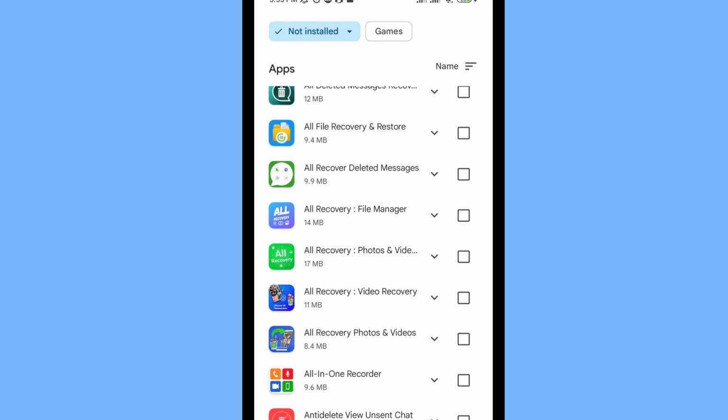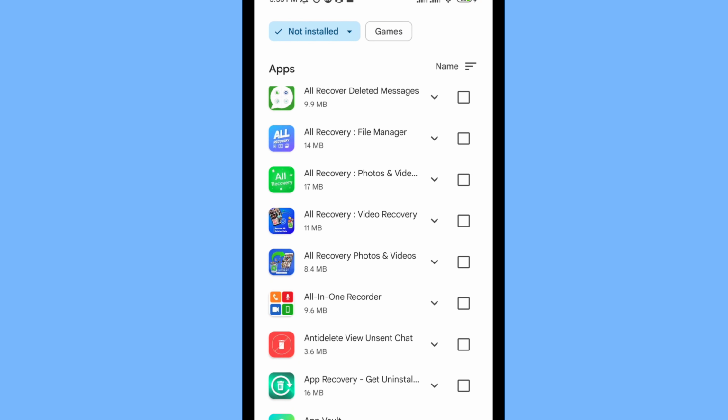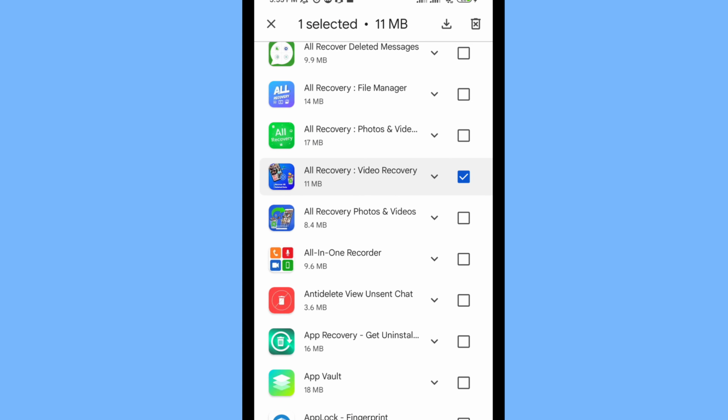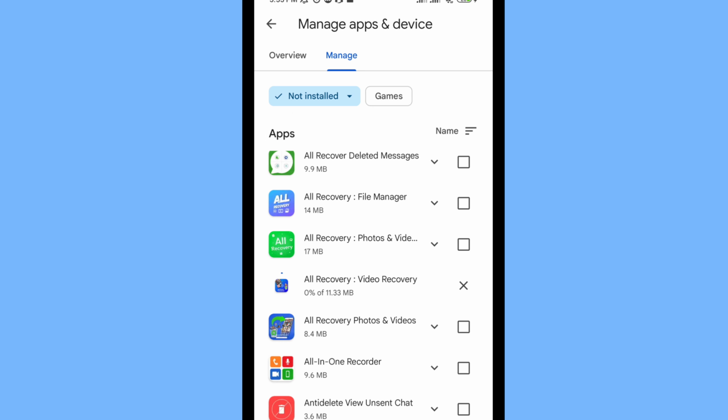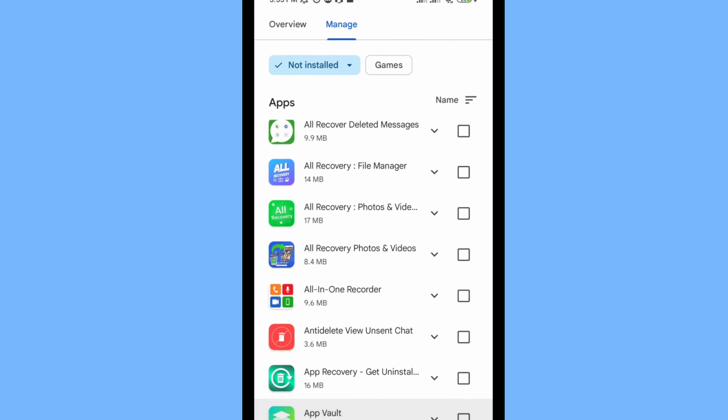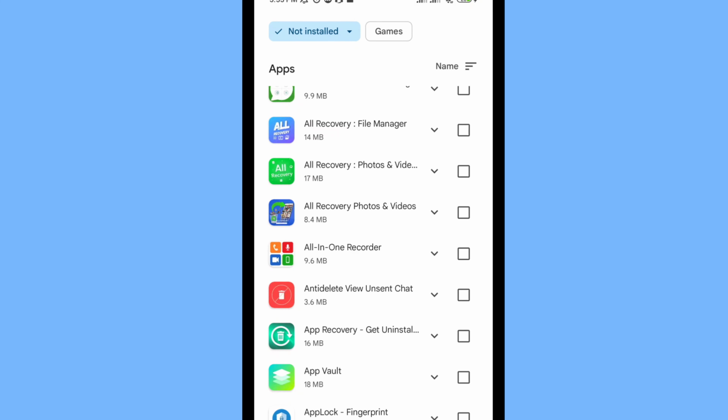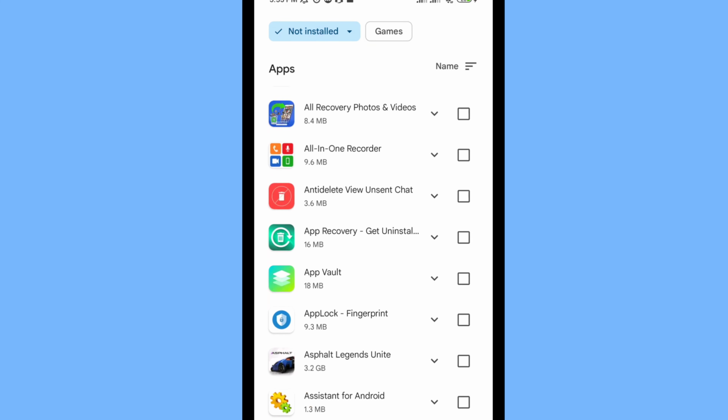So let's see. First of all, you can choose the apps you need and then click on it, and in this you can see the download or install option. Click here. You can see my deleted or uninstalled apps are easily recovered, and in this way you can easily recover or restore your deleted apps. And this time I can show another way.